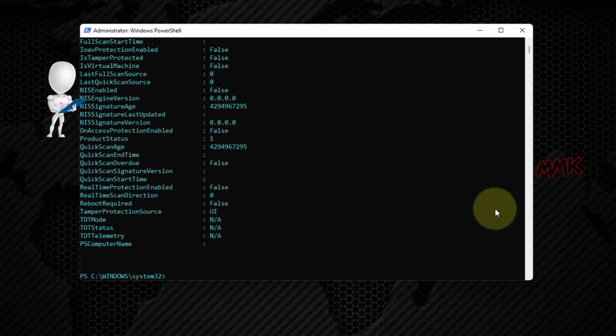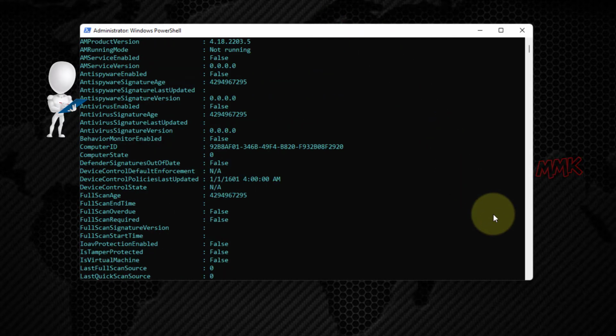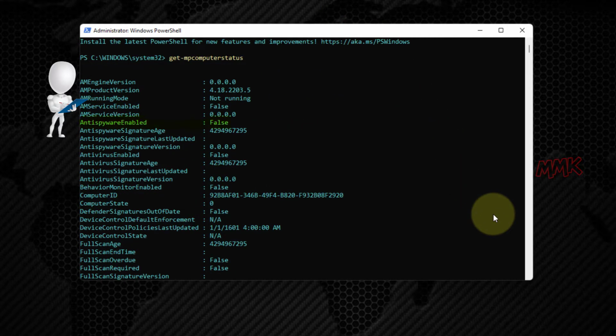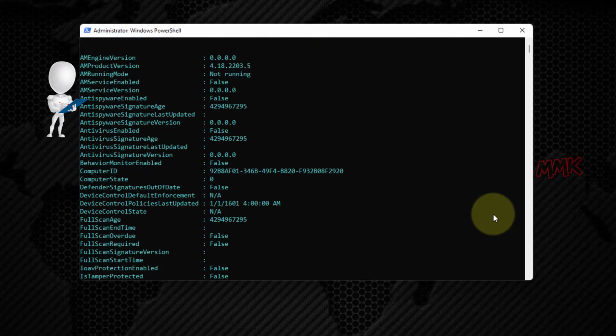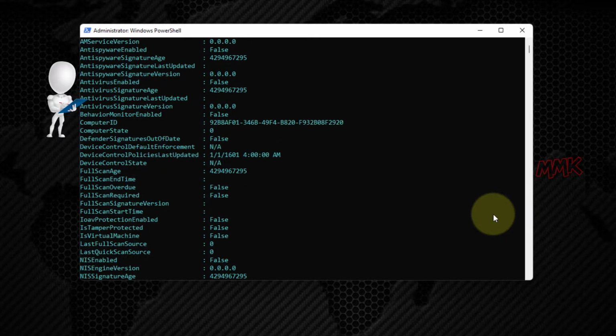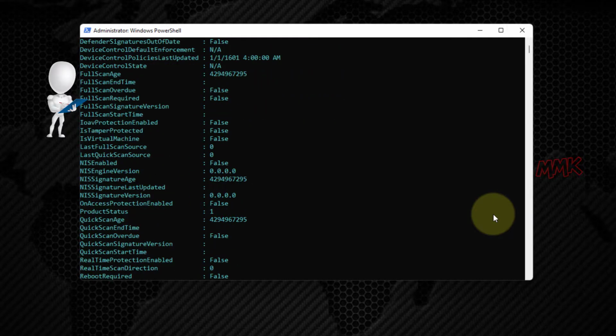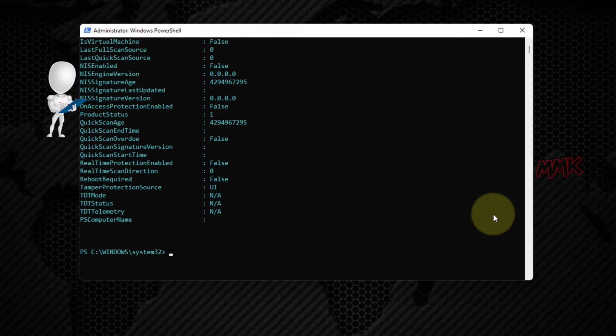The command output shows information about Windows Defender, including the status of anti-spyware, antivirus, behavior monitor, real-time protection, and other features. As you can see, all Windows security is set to false, which means the security solution is turned off. Okay, let's fix the Windows security.